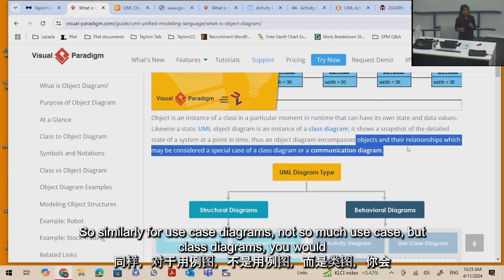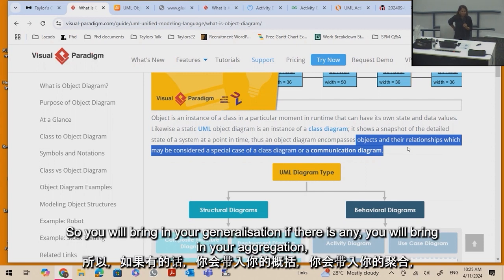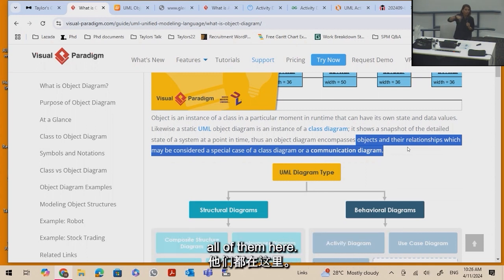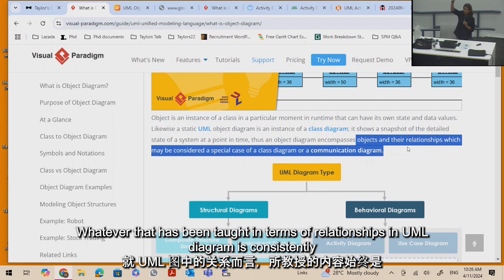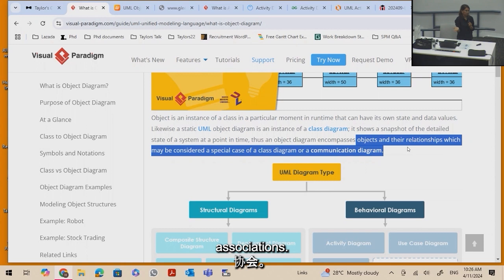Use case diagrams, not so much use case, but class diagrams, you'd have to form the relationships with all the relevant association arrows. So you'll bring in your generalization if there's any, you'll bring in your aggregation, your compositions, right? And your associations or your dependencies, right? So you'll bring all of them here. Whatever has been taught in terms of relationships in UML diagrams is consistently deployed. The concept, you need to understand. The usage, you need to be very careful to adopt the right associations.